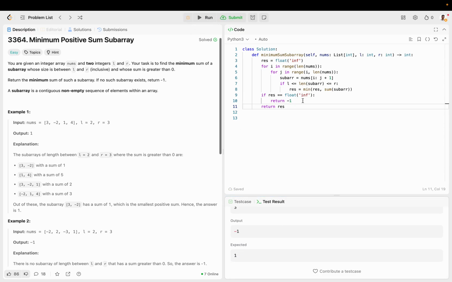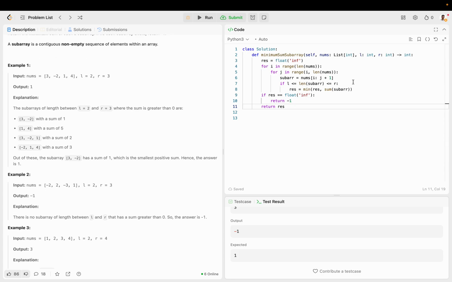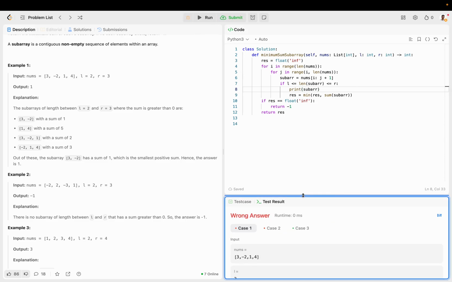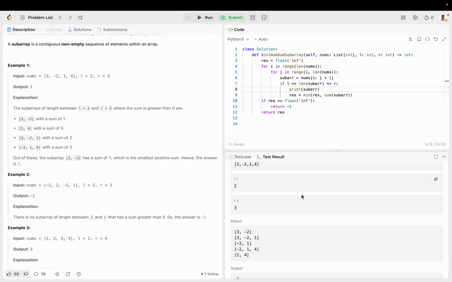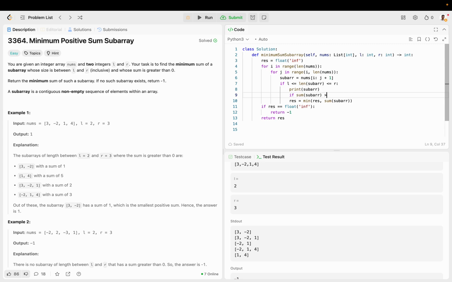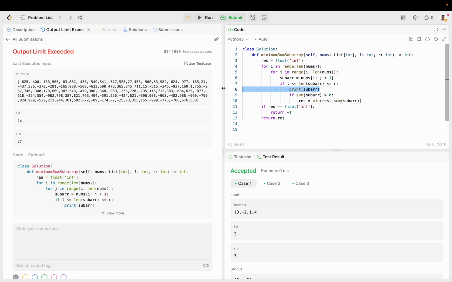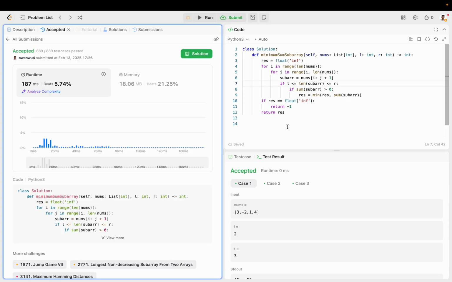Okay, this is still not working. Size is between left and right inclusive. Huh, okay. Let's see here what is going on. Yes, 1, 4. So this is not a valid subarray. Oh, whose sum is greater than 0. Okay, so if the sum of the subarray is greater than 0, then we do this. Okay, and output limit exceeded. Might get time limit exceeded too. Okay, we didn't. There we go.